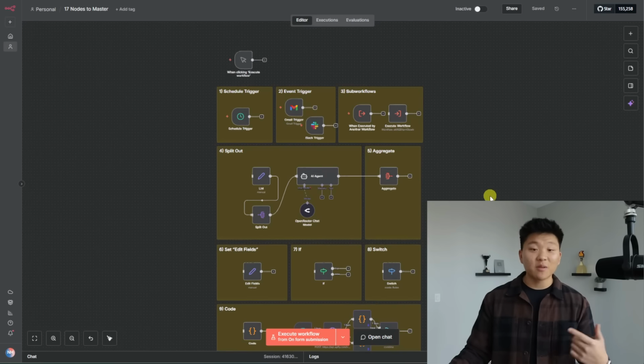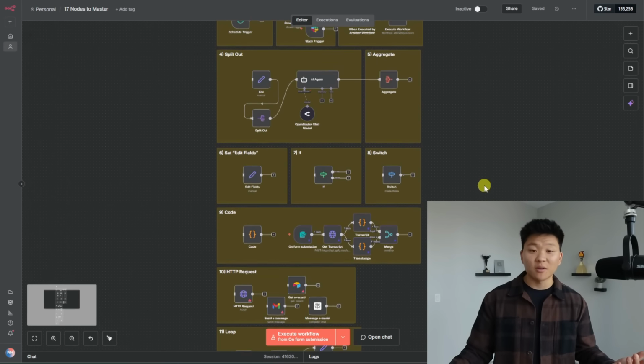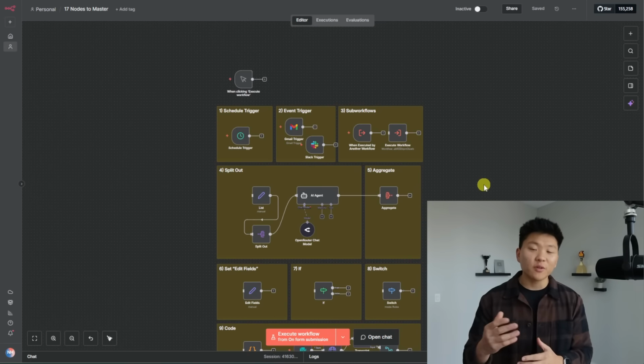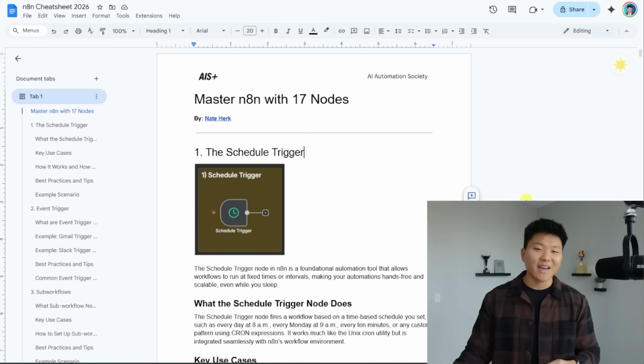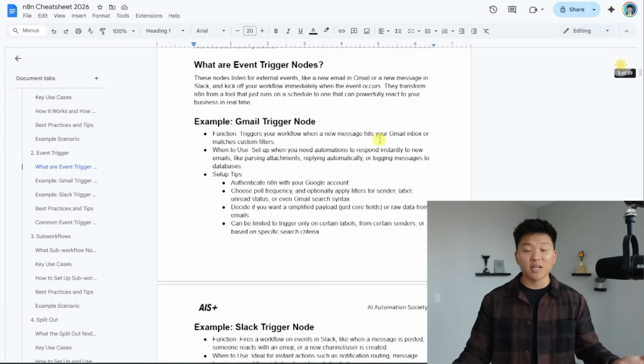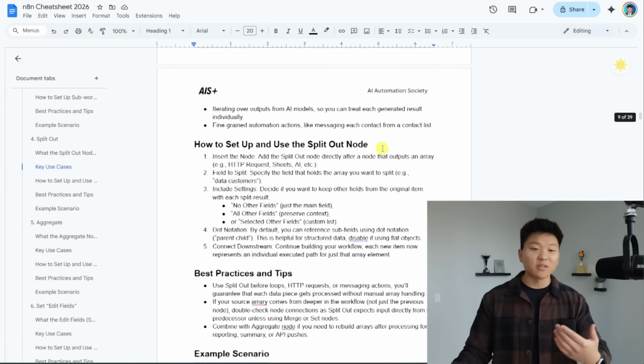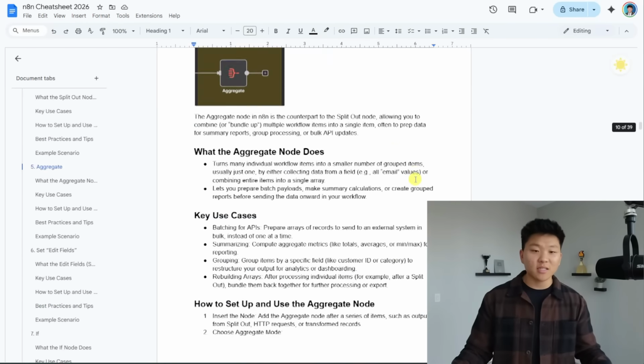So in today's video, I'm going to be breaking down those 17 nodes that I'm talking about, and I'm going to show you guys real examples of workflows that I've built that have those nodes in them. And I know you guys like to take notes, but just sit back and watch because I threw together a 39-page document with all of these 17 nodes with different examples, how to use them, best practices, and stuff like that.